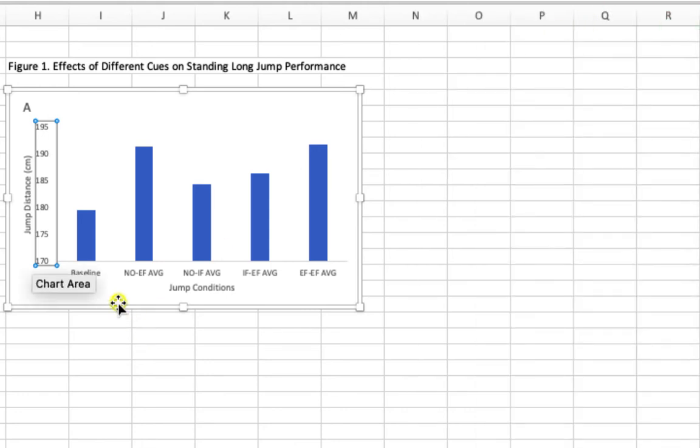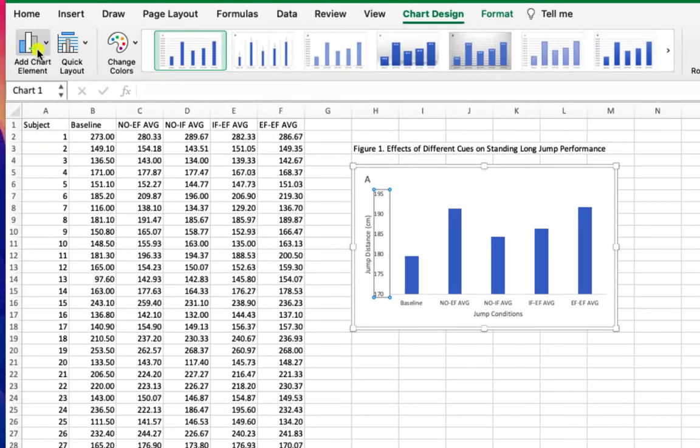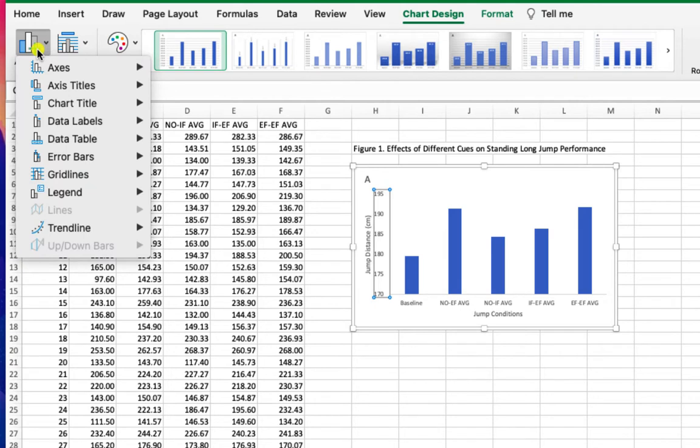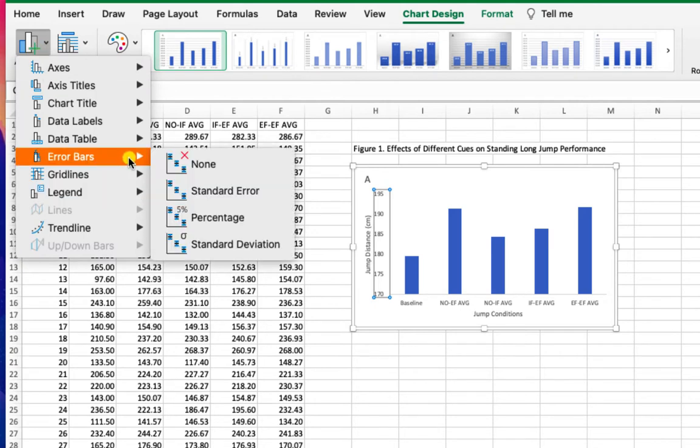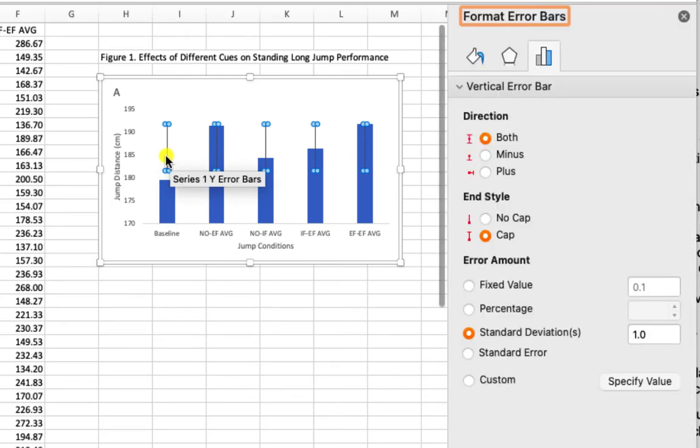Okay. The other thing that we want to add is error bars to show the different standard deviations of each of our jumps. To do that, we go to Add Chart Element, and then we choose Error Bars. For now, you just click on Standard Deviation, and you'll see that all of these lines are uniform, which is not what they're supposed to be. So if you double click on the error bars, you'll have the option to format them.